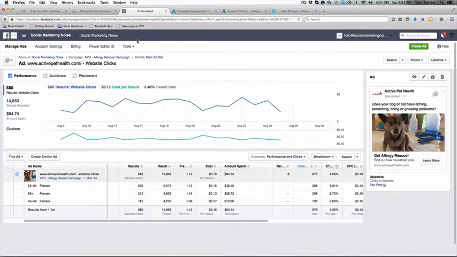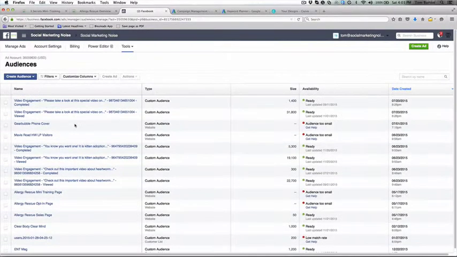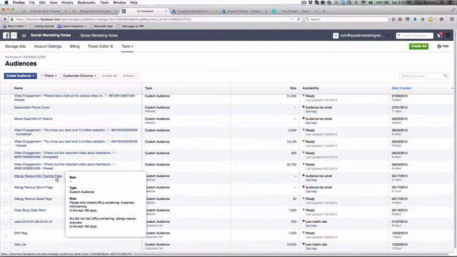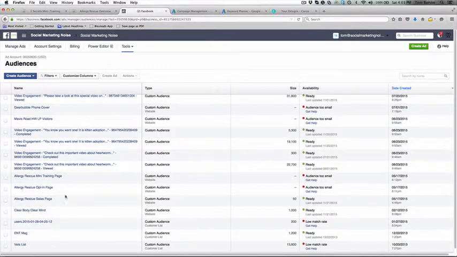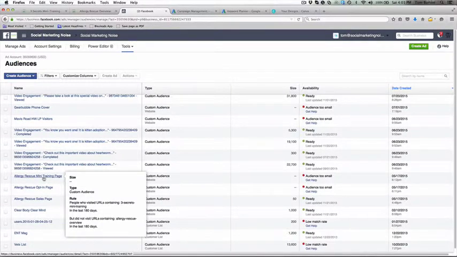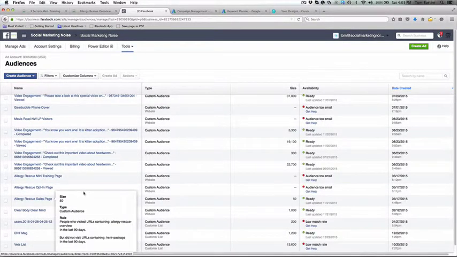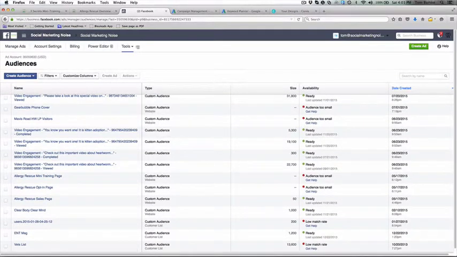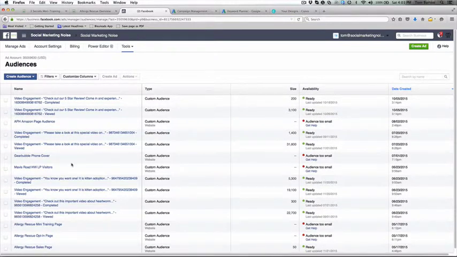So if I go back to Facebook Ad Manager and look at audiences here, you'll see I've got some audiences set up. I have an audience to track the people that came to a specific page. If they came to the opt-in page, they would go into this audience. If they got to the mini training page, they would go to this audience. If they got to the sales page, they would go to that audience. So that allows us to track different audiences that we're then building up.